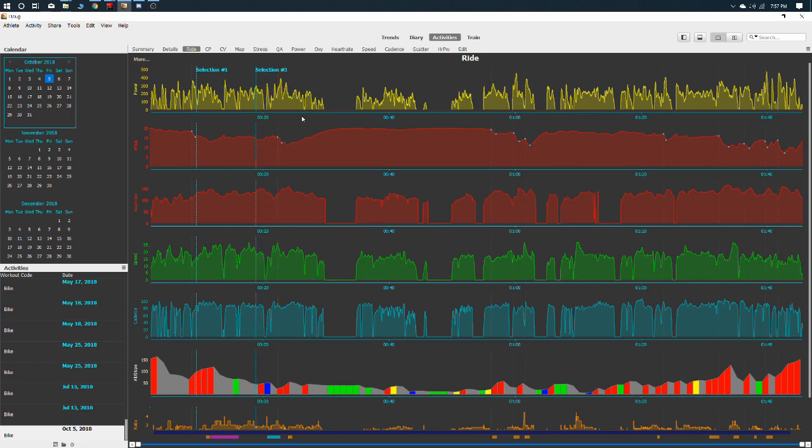This all looks pretty good. I don't know what I clicked in here somehow and got these selections, and I'm not really sure how to clear them. These drops here are all when I paused, and it's probably when I paused to record video.